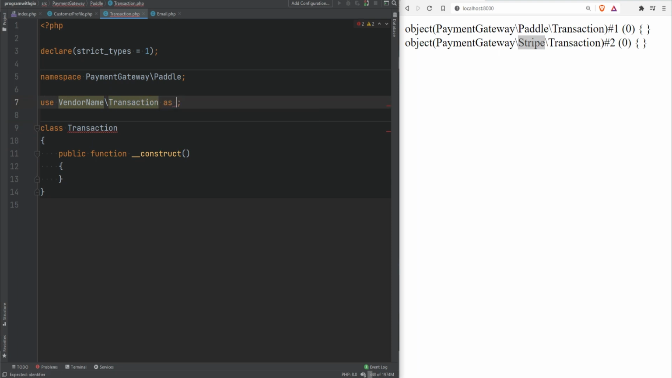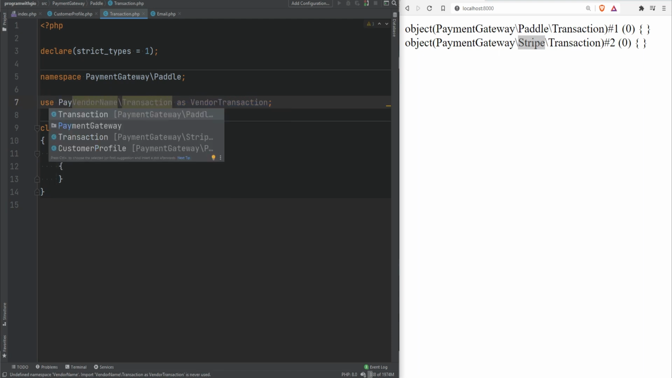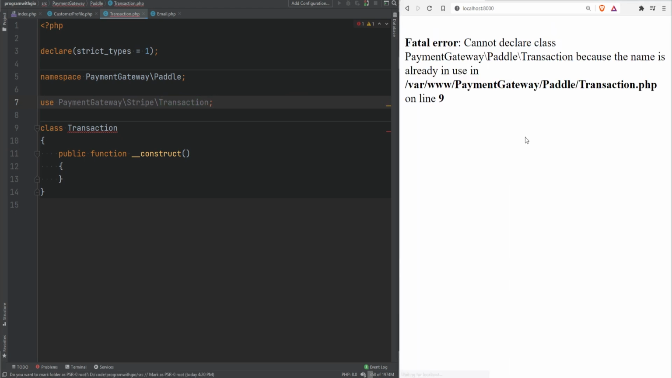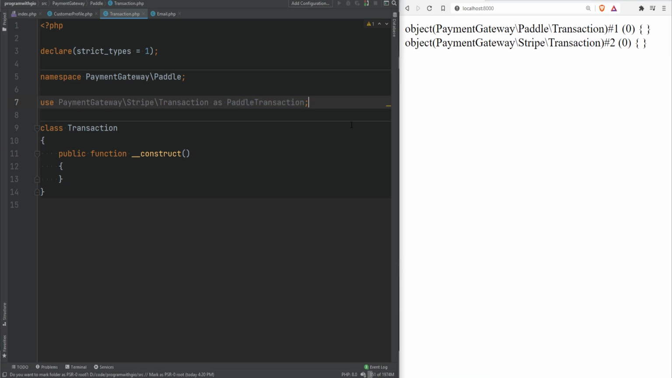You would give it a nickname, so you would say as VendorTransaction, and you could name this whatever you want, but Vendor would usually be the name of the package or the author of the library, and then you would use this class within your Transaction class. We actually have another Transaction class and we can simulate this. So we could use the PaymentGateway Stripe Transaction class, and if we don't alias it, as you can see, it's already underlining it, and if we refresh the page, we're going to get the same error. But if we do as PaddleTransaction, now everything will still work. So aliasing can be very useful.